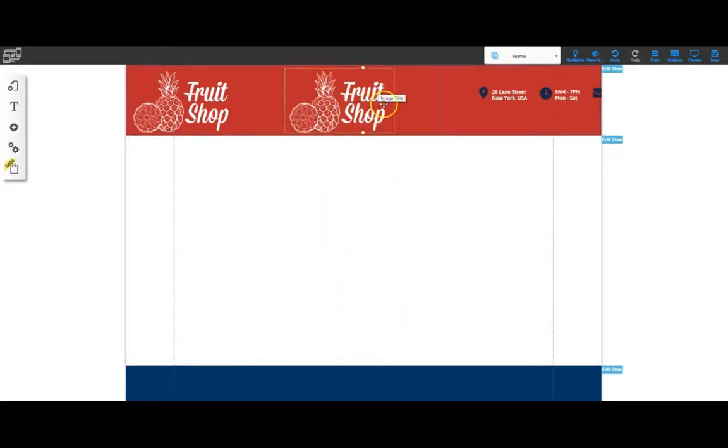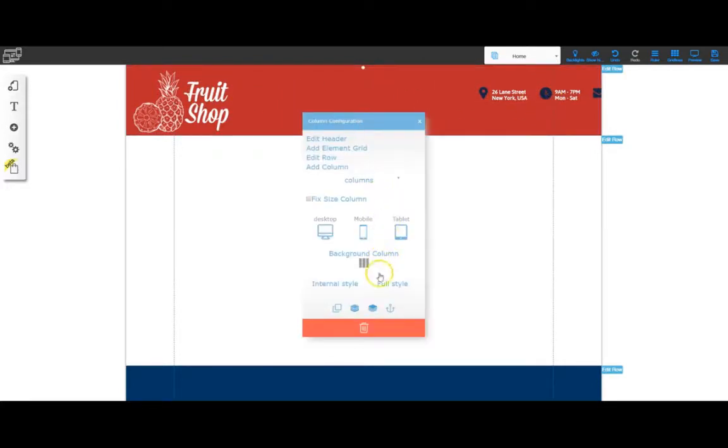You see how it made a second copy? And I don't need the fruit shop logo, so I'm going to click on that and hit the delete button. And now I don't need this in the middle, right? I don't need it in the middle. So I'm going to right click it and I'm going to choose to move it.